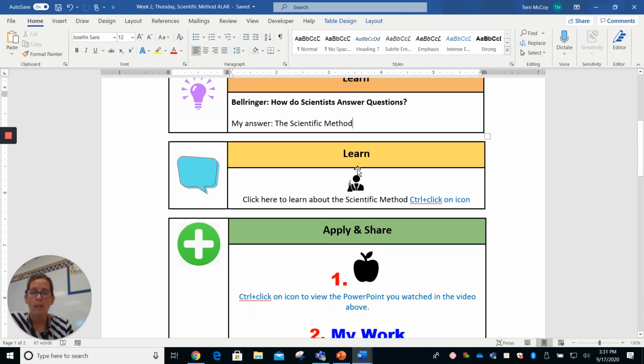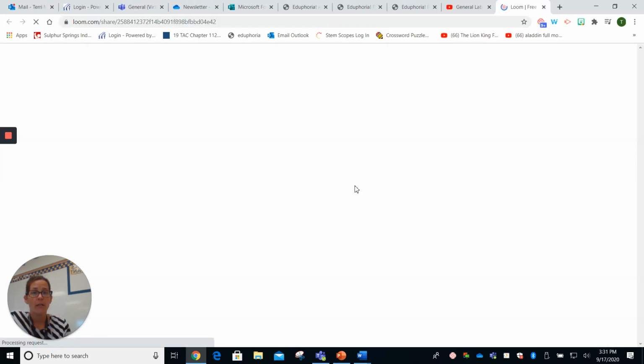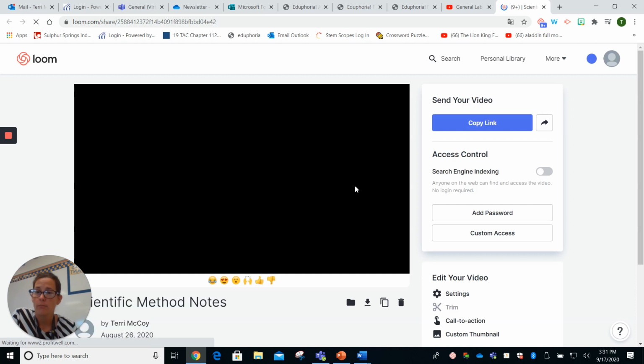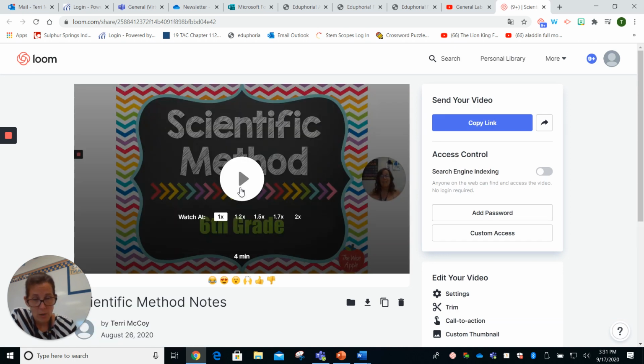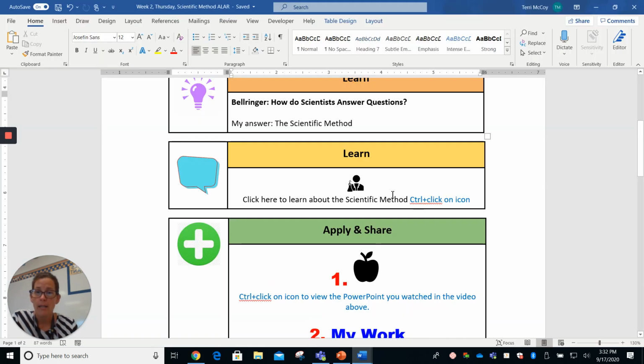So down here, we've got a learn area, and it says click here to learn about the scientific method. Here we have another control plus click on the icon, this little sciencey head right there. So I'm going to hold the control down again, and click on that icon, and we're going to give it just a minute, and here pops up our video, okay? So you sit here and watch this video to learn about whatever it is that's behind there. It's not going to be scientific method anymore. We've already done that, okay? So when you get done there, you'll come back down here to your Word document.